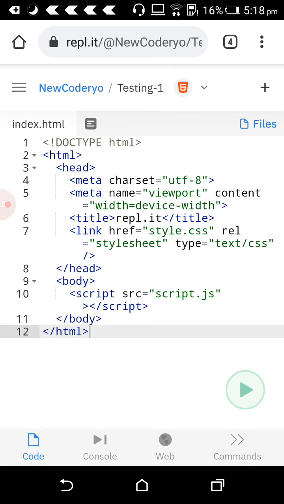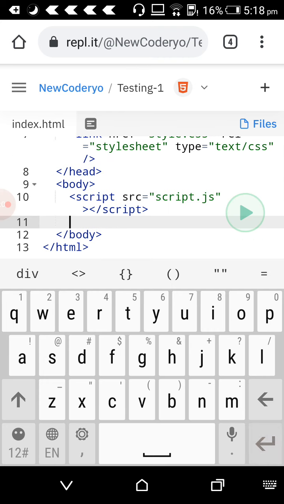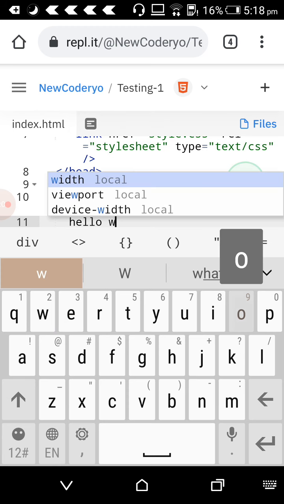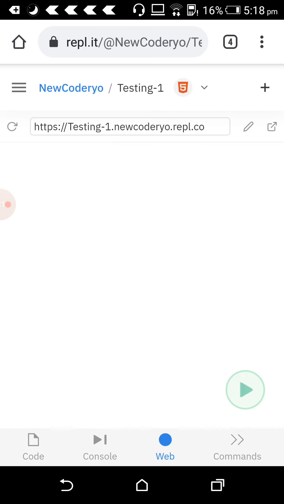I'll just show you an example of typing in the code. So I'll type in hello world, and now I will go to web and run it. As you can see, hello world came here.